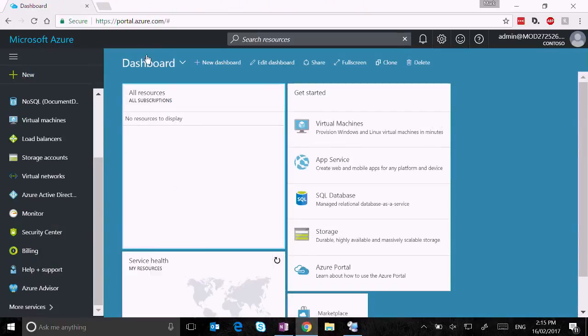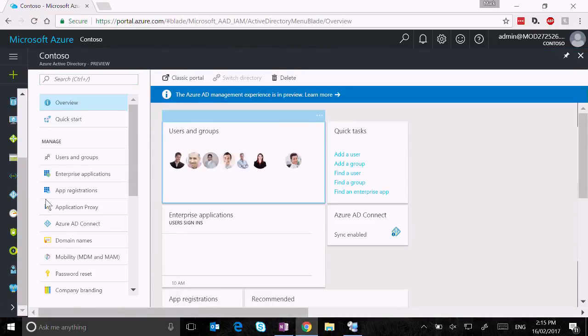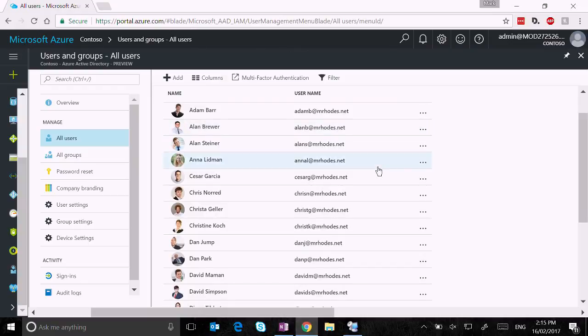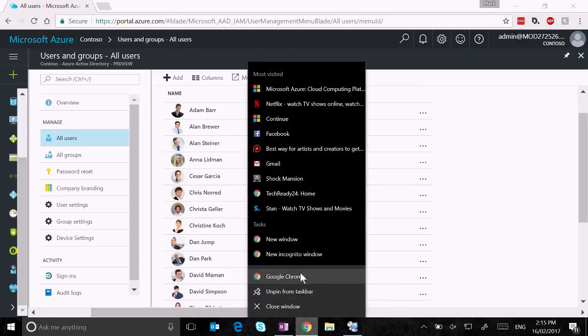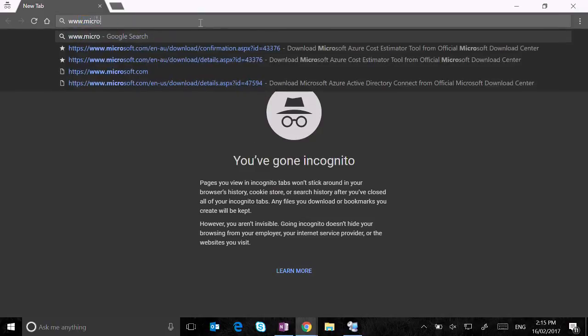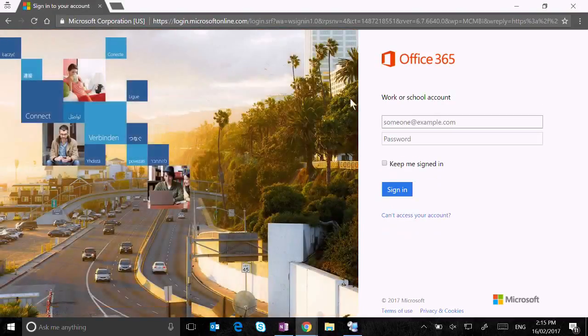Just closing off this blade, going to Azure Active Directory, and going to all users. So you can see those users have been synchronized. And pass-through authentication should have been configured. So what we can do now is a quick test here. We'll go to portal.microsoftonline.com, and we'll enter a user account, so danj@mroads.net, and we'll hit tab. Now you can see it didn't redirect me, right? And you guys have seen me set it up, so you know it's not just the synchronized identity model.